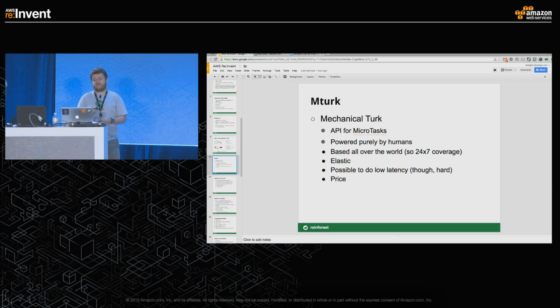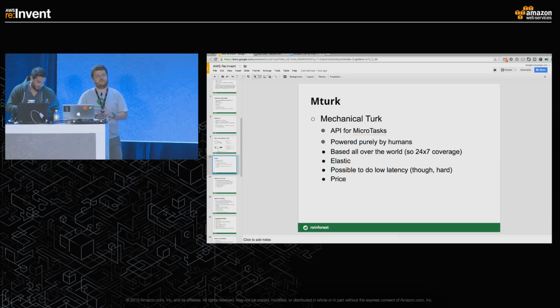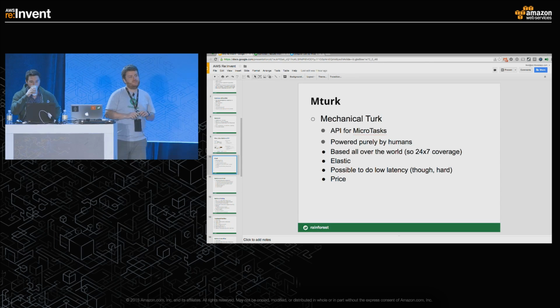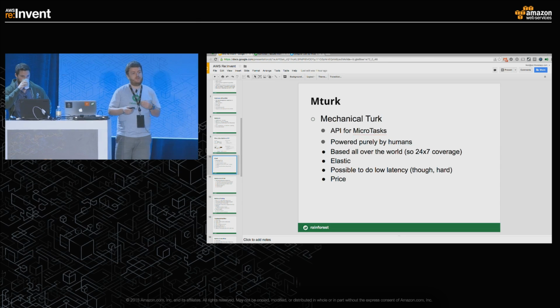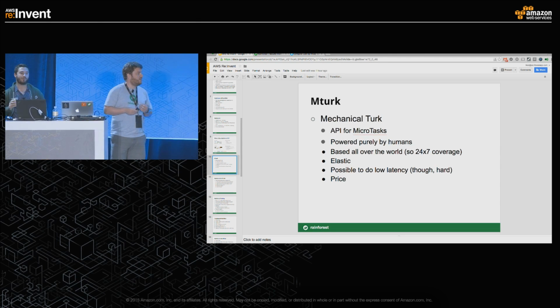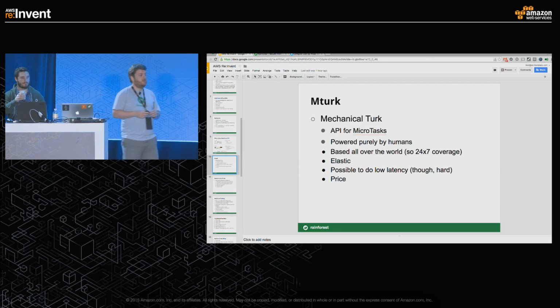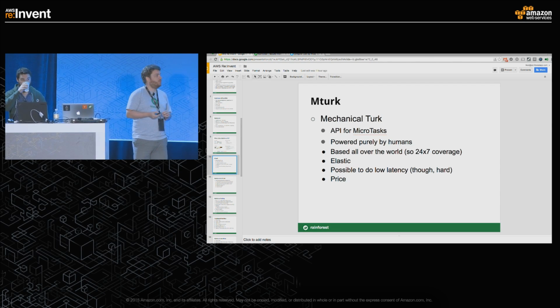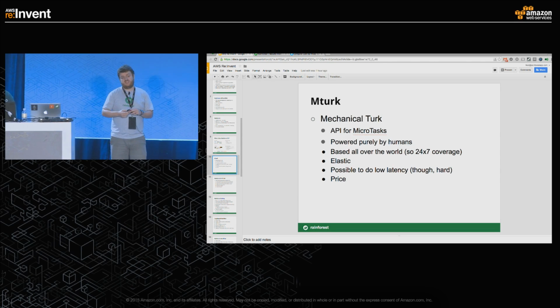Anyway, for those of you that don't know, Mturk is a little loved service from Amazon, but it's actually really cool. It's definitely underused. It's an API for doing microtasking, and it's powered by humans. So they have humans all over the world that sign up to get paid to do tiny tasks. You can add tasks to it using their interface or using an API, which is what most of the bigger requesters tend to do. So the coolest thing is it's elastic.